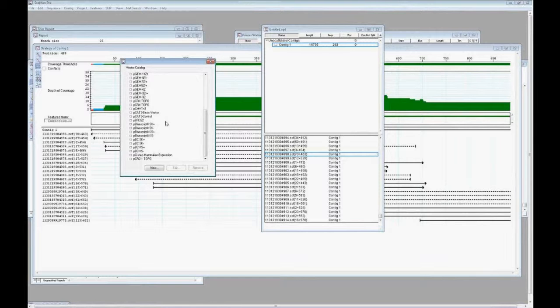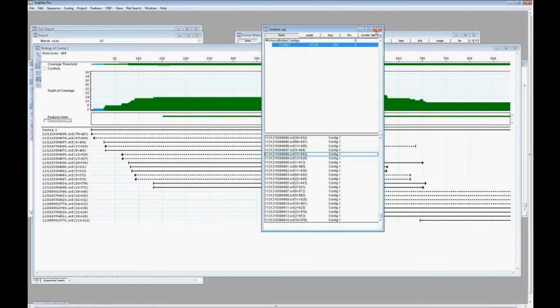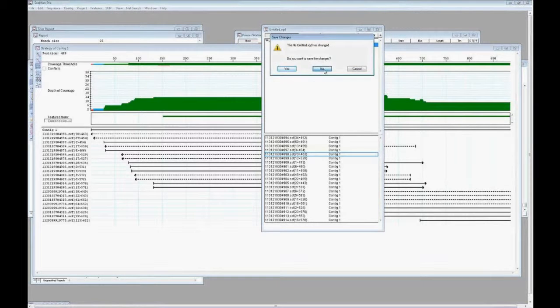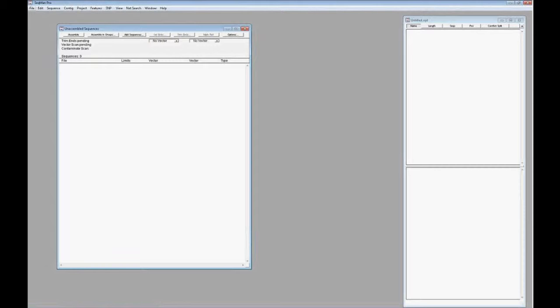Okay, that was all of the questions that we had for this section. So now Katie is going to move on to talking about reference-guided assembly. Great, thank you, Sharon. So I'm going to go ahead and close out of my de novo project, and then I'll open up a new project, and we'll look at a reference-guided assembly.